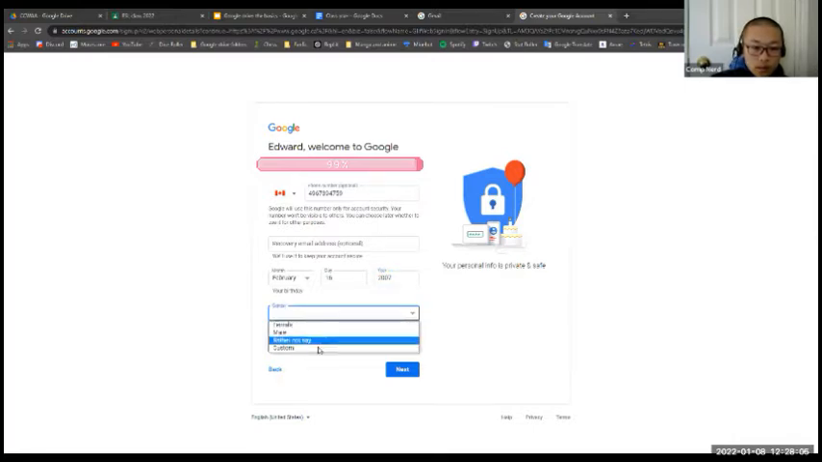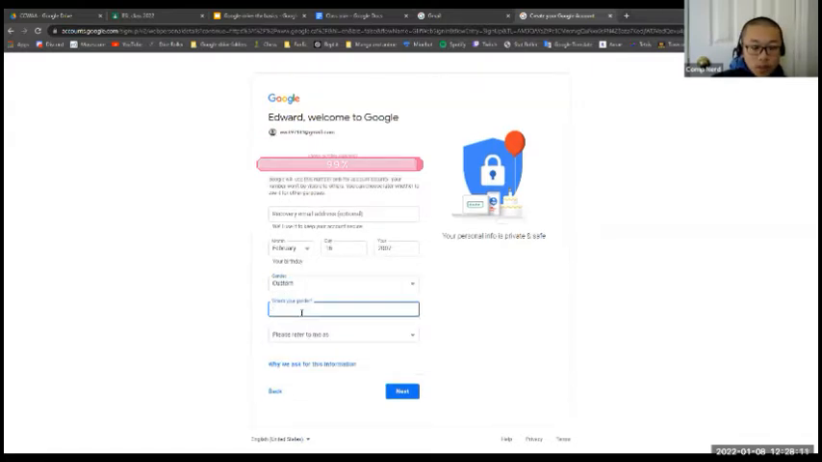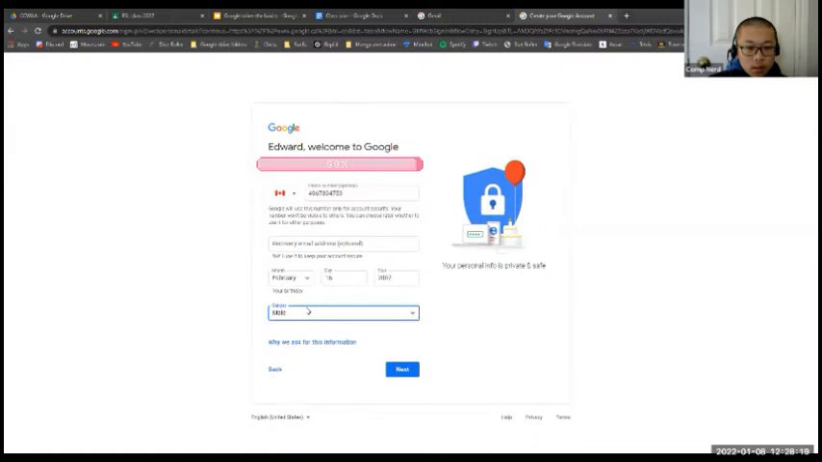Finally, there is gender. You can select female, male, rather not say, or you can type in a custom gender. For example, non-binary. But again, I am male, so I am going to select male.